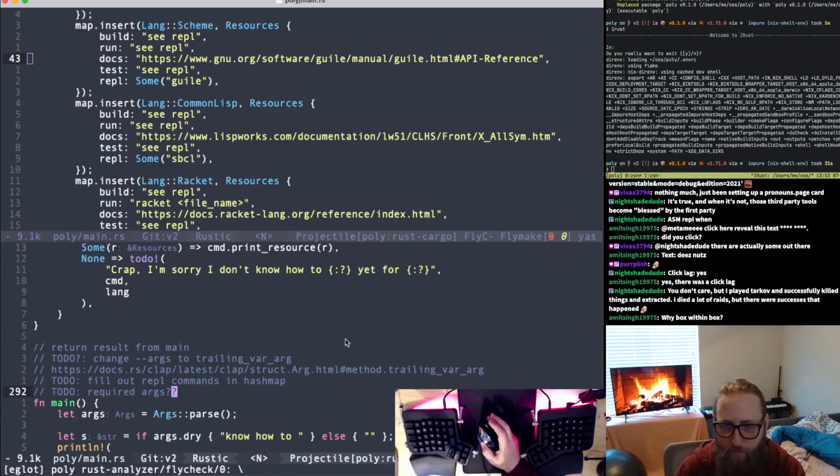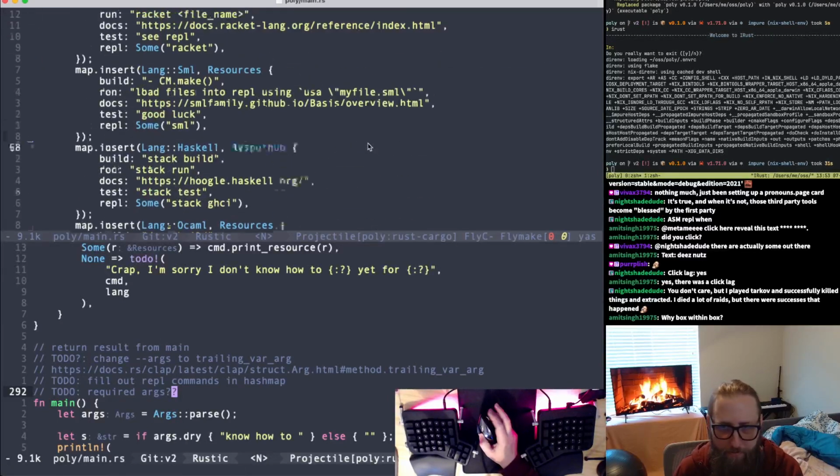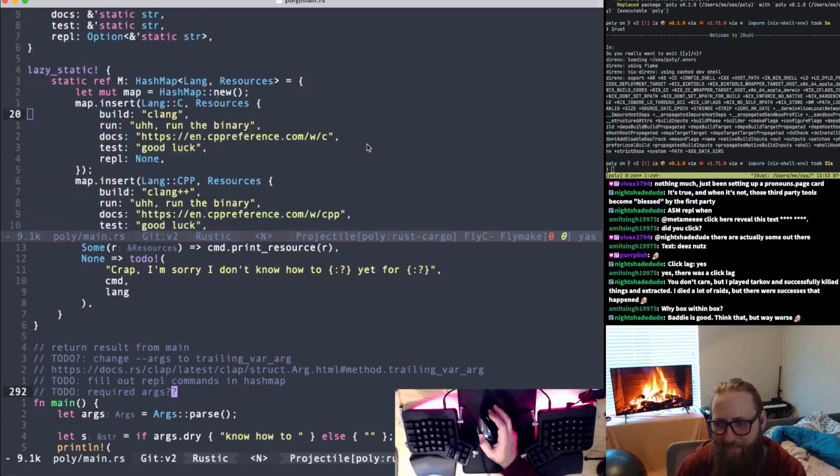Why box within box? What are you talking about? You mean like why am I boxing nothing? It's just because my types suck for my struct.